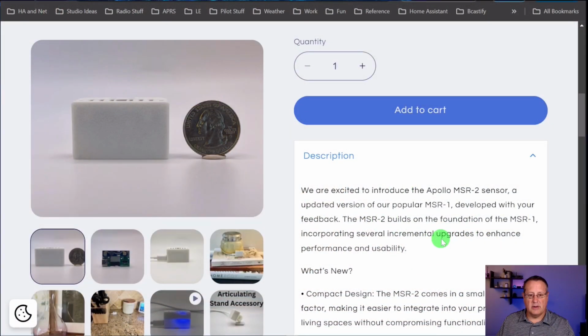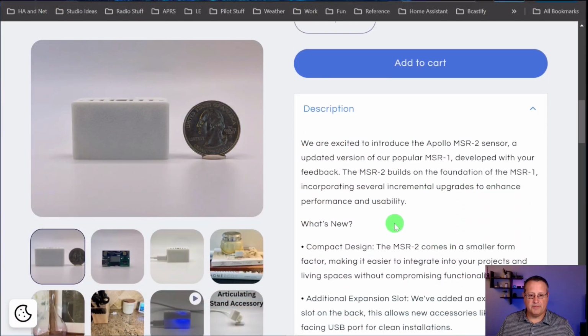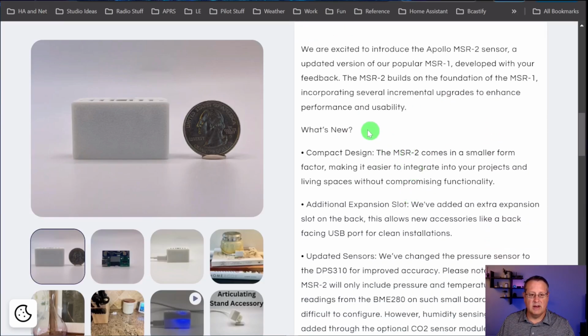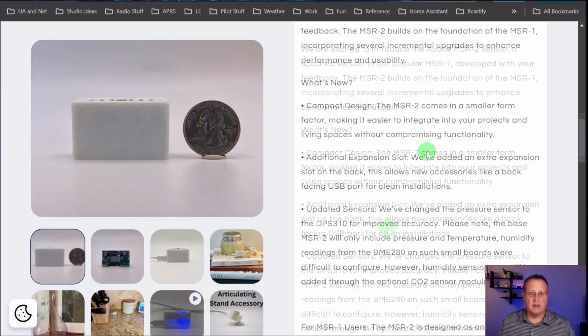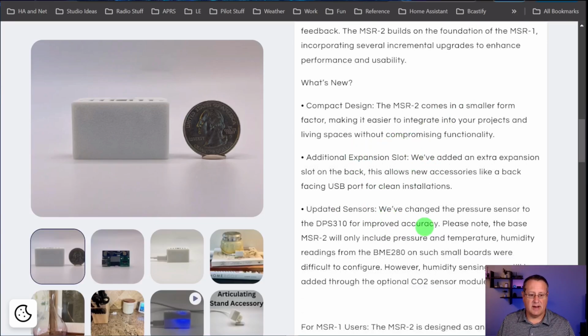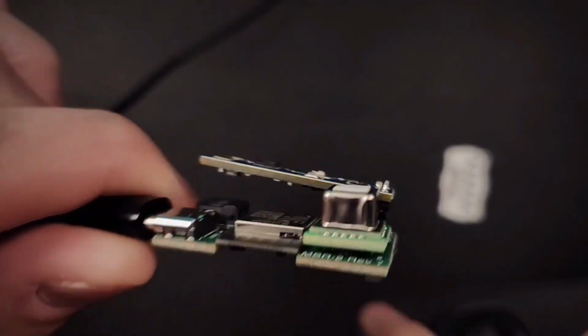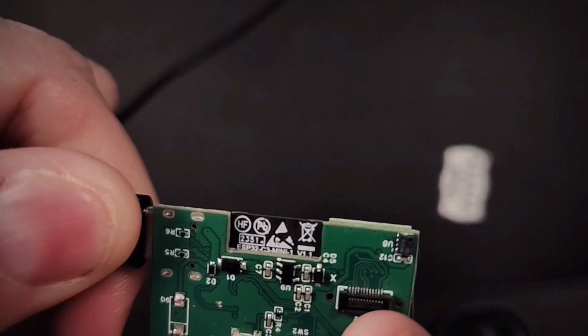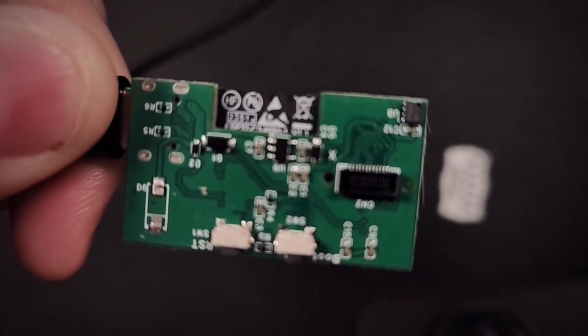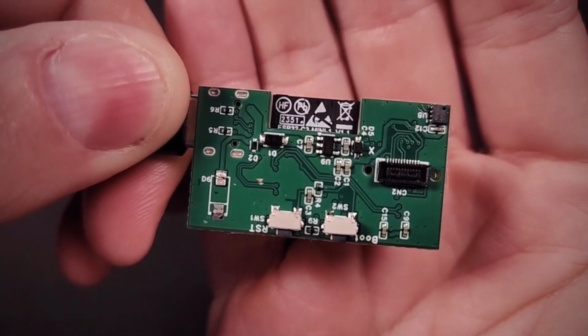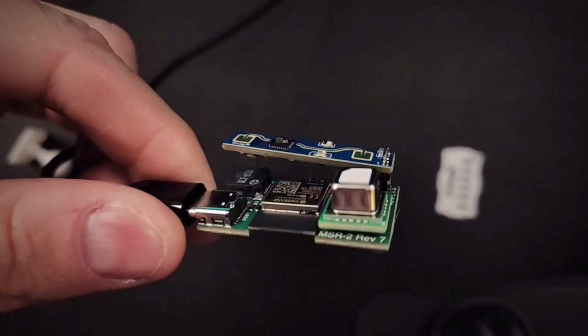It does build on the foundation of the MSR-1. There are several incremental upgrades to enhance the performance and usability. So what is new in it? It's got a compact design, so it's smaller. I showed you that a minute ago. It does have the additional expansion slot. There's one on the front and on the back. It's kind of what I showed before. The CO2 sensor is in the front expansion slot. And then on the back, they have another CN2 expansion slot. Again, I don't know if putting something on there is going to prevent it from going into the case.